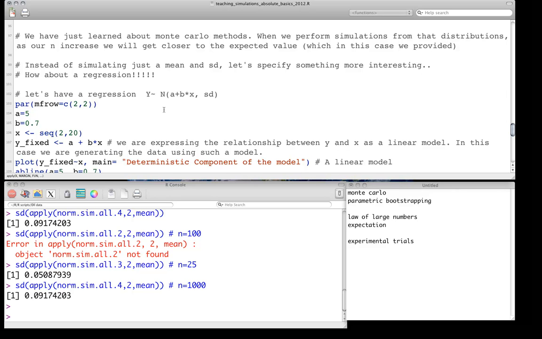Now, we want to do this often, and I'm just going to do a very quick example of this. This is just drawing from a very simple distribution. In our case, we just drew from a normal distribution with a mean of 5 and a standard deviation of 2. But we can use these for more complicated models.